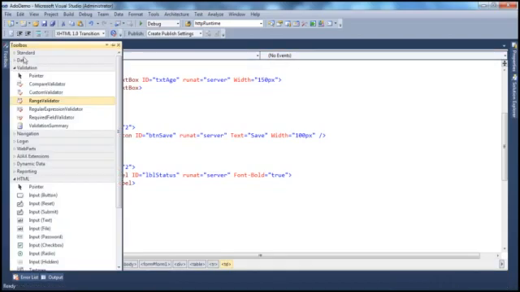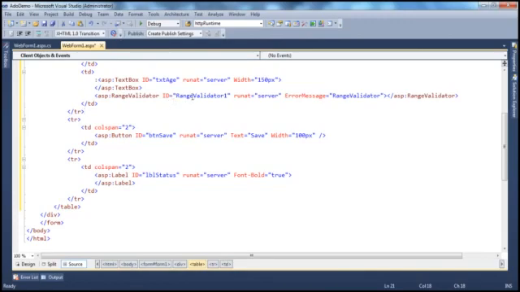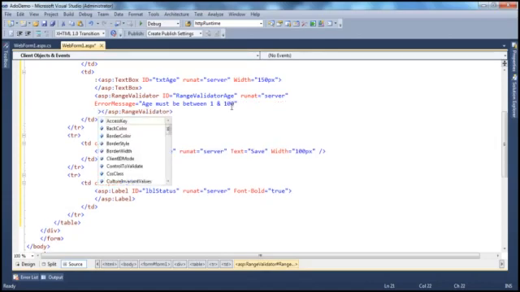So let's drag and drop the range validator control. Just like any other validator control, it has got the ID. Let's give this ID a meaningful name. Since it's validating age, I'm going to call this range validator age. runat equal to server. Let's give a meaningful error message: age must be between 1 and 100.